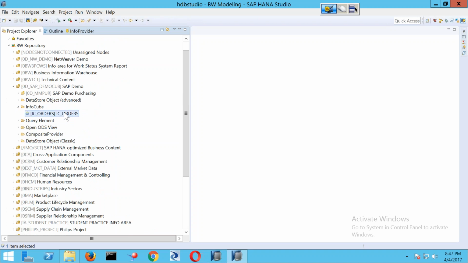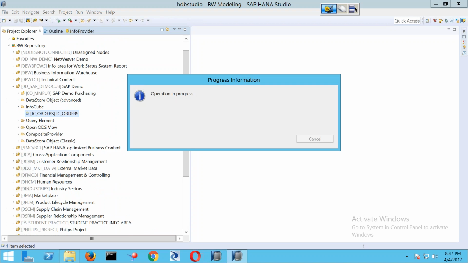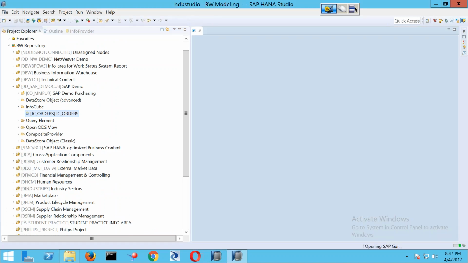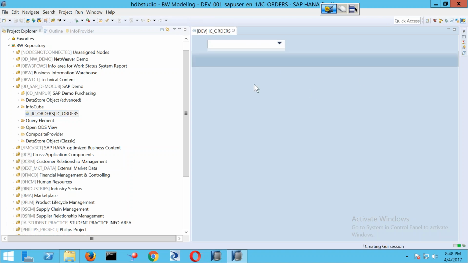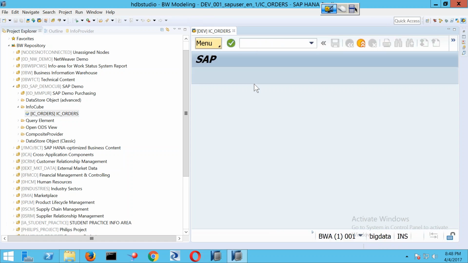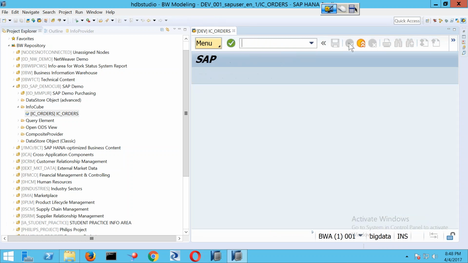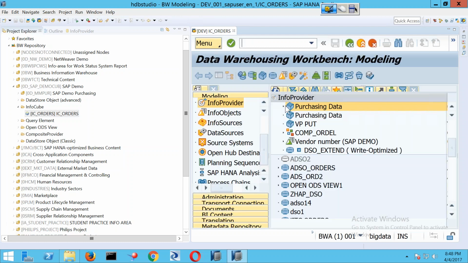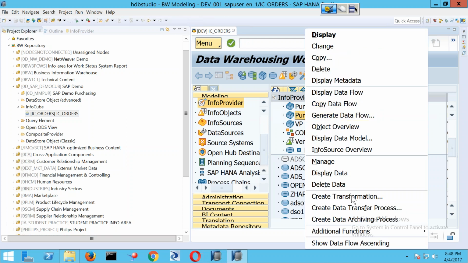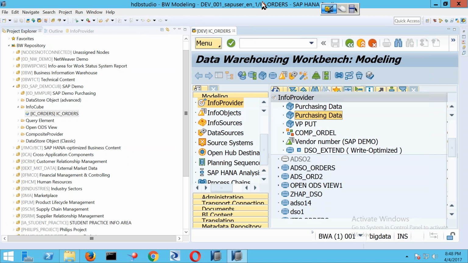Now when I right click this, or when I double click this, it opens your SAP GUI, the modeling part of it, directly from here itself. Right, this is your info cube. If you want to go back like RSA1, you can directly tick from here itself. Then you find your info providers and everything which you can do from your BW. What you're doing from SAP GUI, we'll do it from the HANA Studio itself.